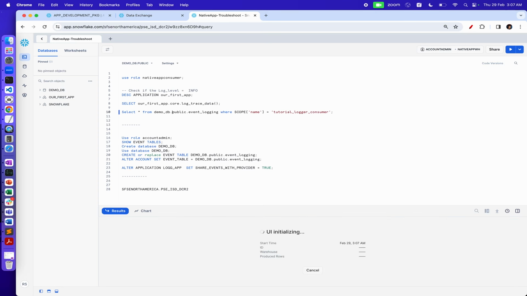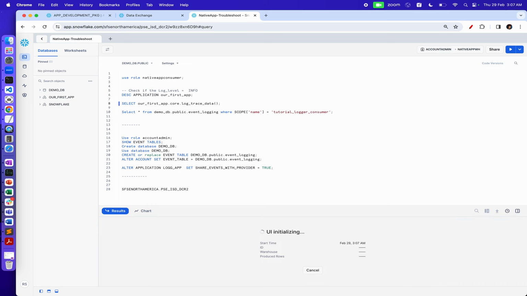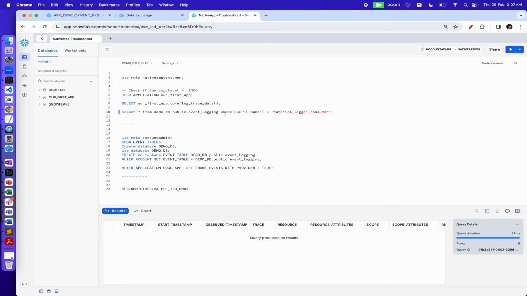Let's query the event table. It's empty. So what we should do is we will have to execute the stored function to create an entry onto this event table. Right. If I do this, it is a success, and if I go to my event table right now, it takes a little bit of time.